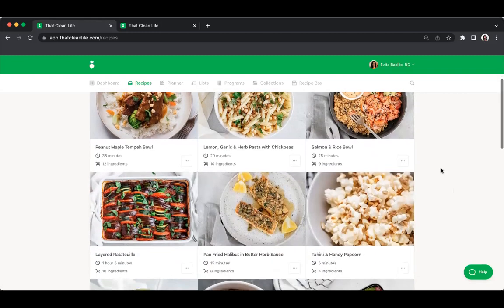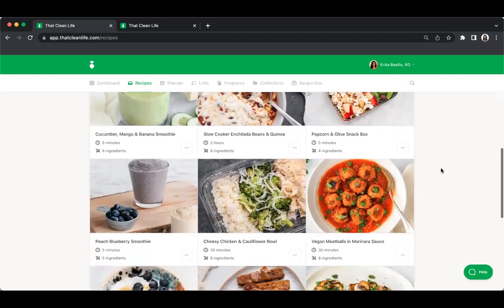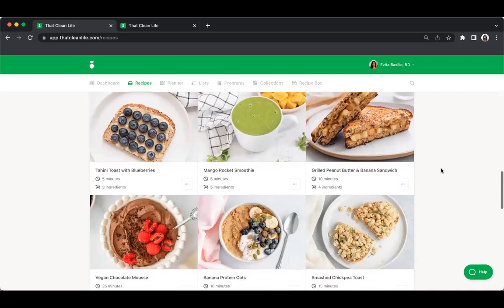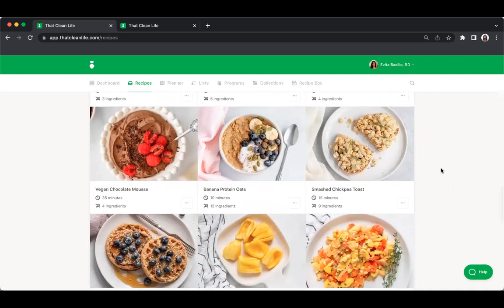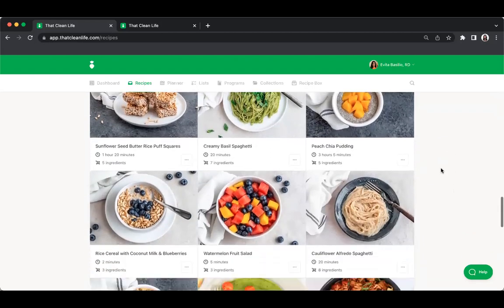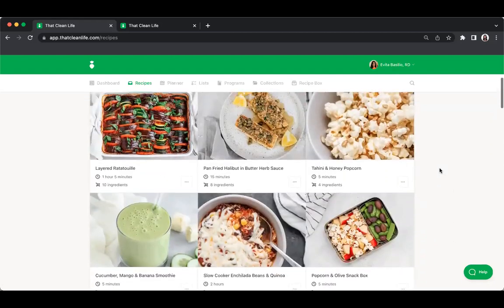And like I mentioned, That Clean Life is actively working to add more cultural recipes from different parts of the world, including more diversity in our recipe database. So as you look through these recipes, if there is a recipe that you're looking to see, or something your clients are working with, let us know.